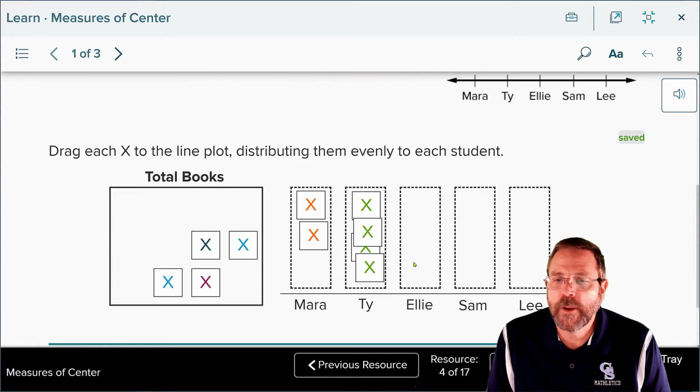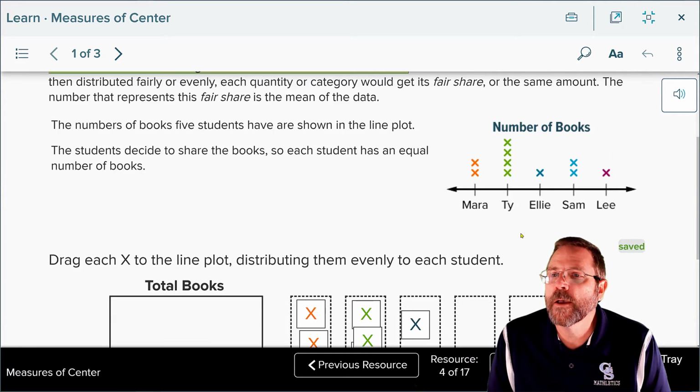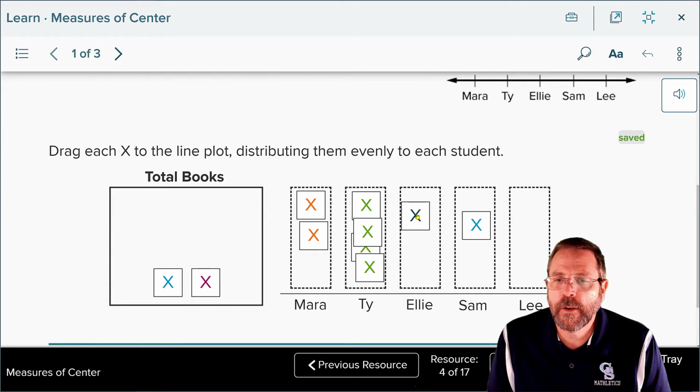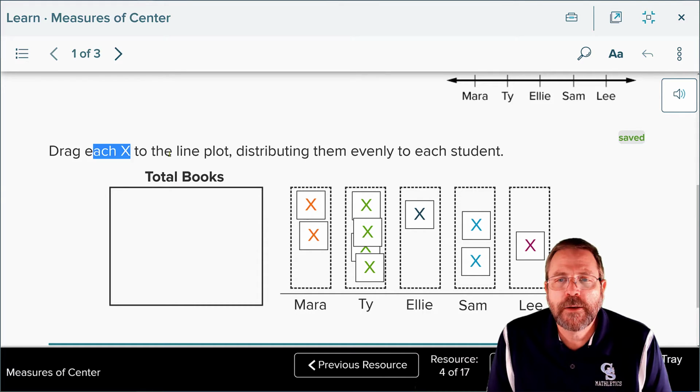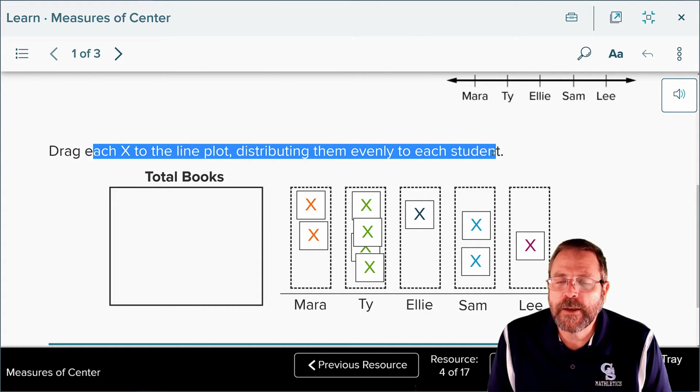And then from there we got Ellie, who only had 1 book. Actually that's not Ellie's color, this is Ellie's color. And then you have Sam, got the light blue. Sammy's got 2 books. And then finally Lee. Lee has 1 book. But did we distribute them evenly to each student?